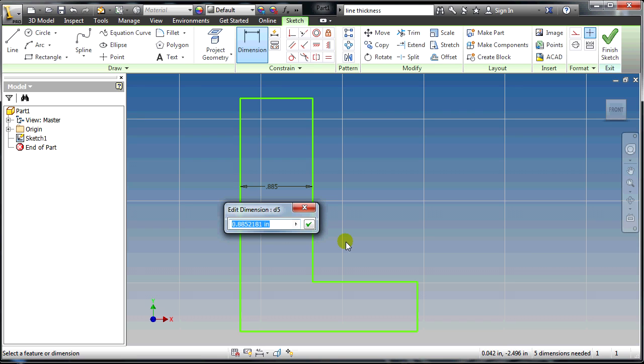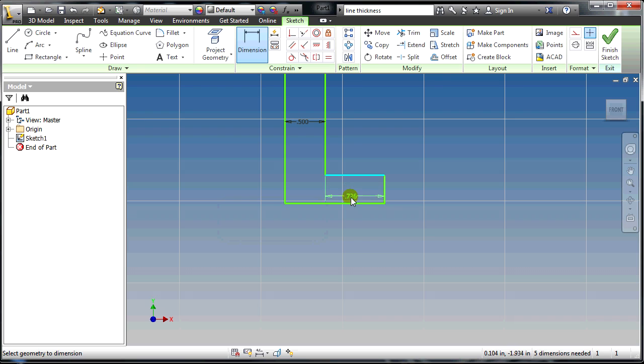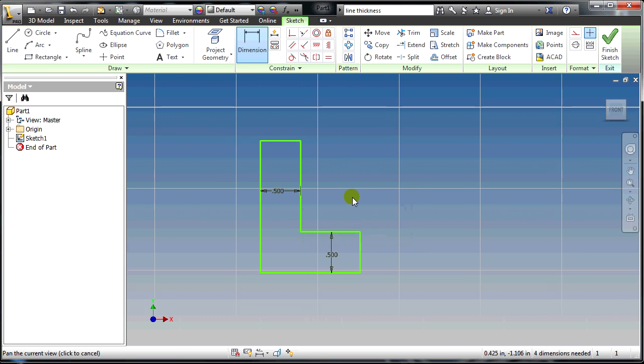This is 0.8 right now. It's close enough to 0.5, so I'm just going to make these ½ an inch. And also this is going to be ½ an inch big. So we have a uniform thickness now. This thickness of the L is the same as this thickness of the L.